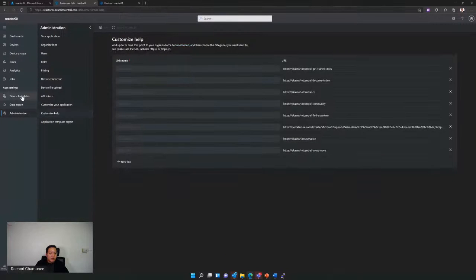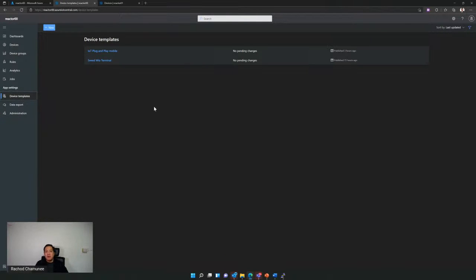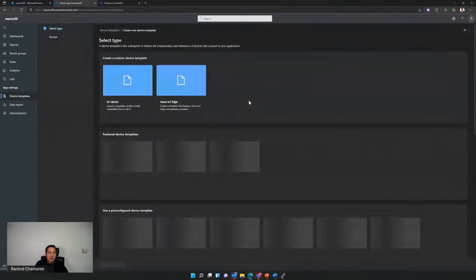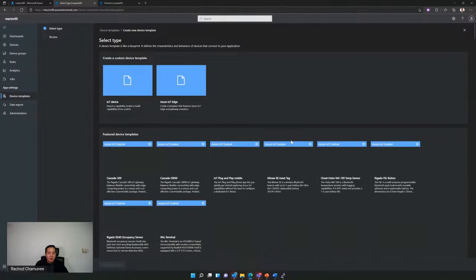And the last one I want to show is the device template, right? Because these two devices are IoT Plug and Play, they come with a device template like this one from the mobile, and the device that I use also comes with a device template as well. In this case, if you have a lot of the same device in your company, you can create a device template that you can use, right? And also it comes with the template.